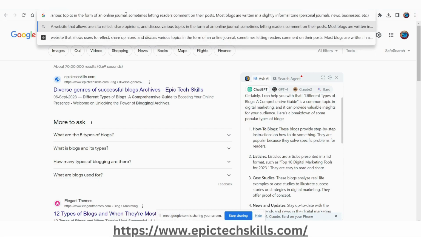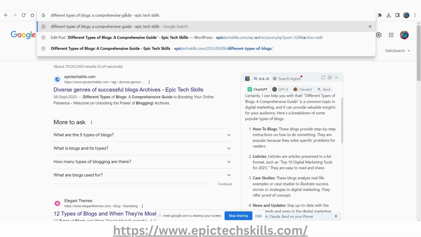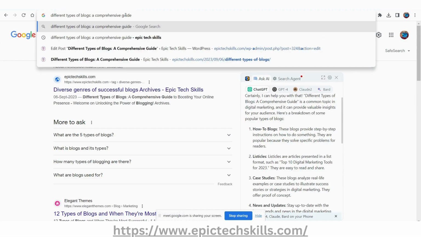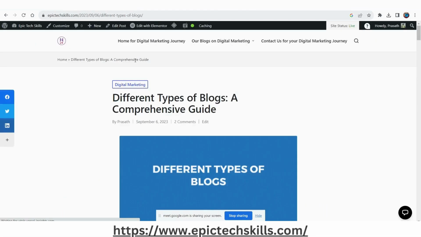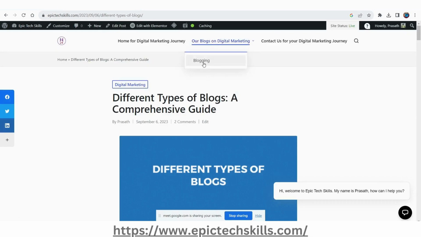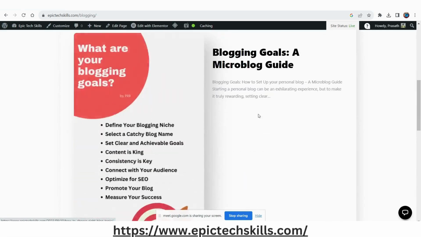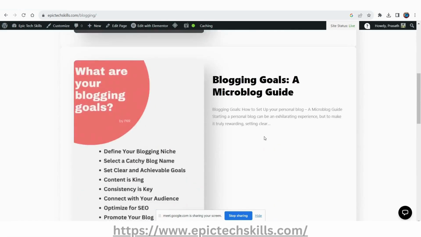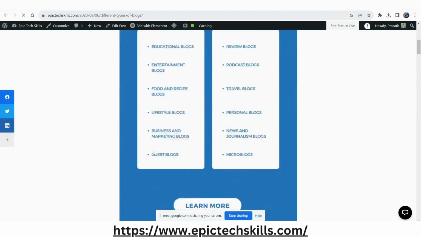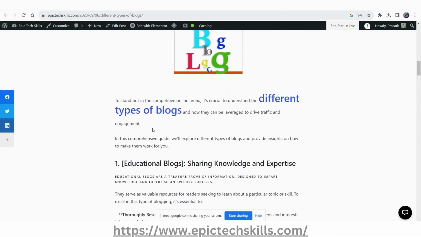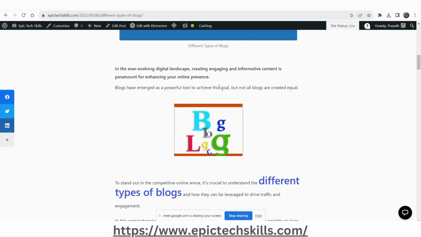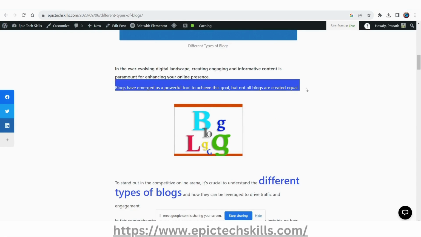So this is not an easy thing. You need to do a lot of on-page SEO and off-page SEO. Only then your blog post will be on the very first link. We know why I'm here to do off-page SEO for my blog post. So I'm going back to this, and under blogging I'm going to talk about what is blogging. This is different types of blogging. This is blogging goals. I'm just going to take what is blogging.